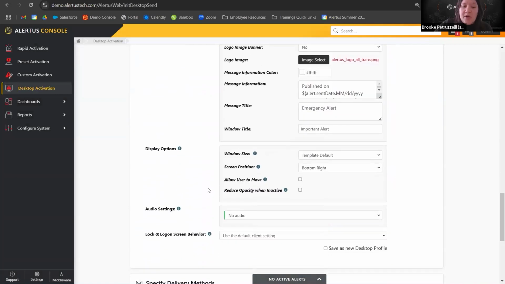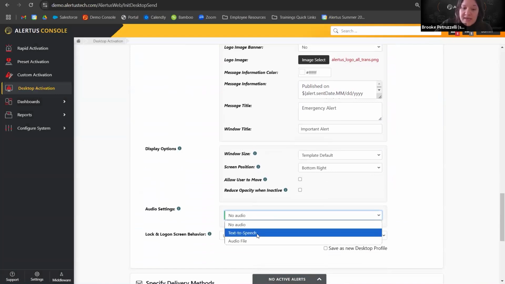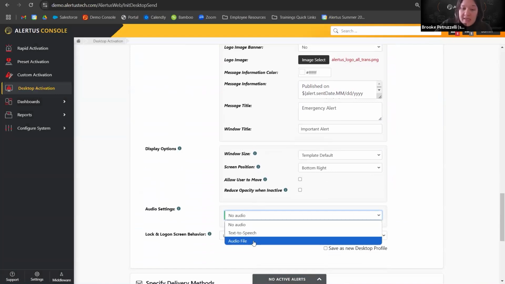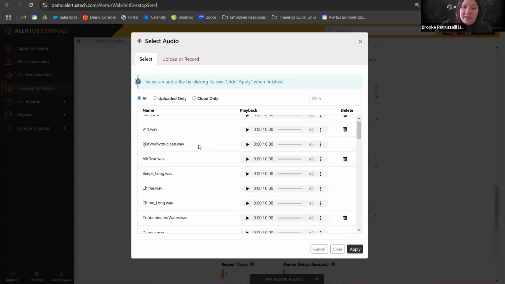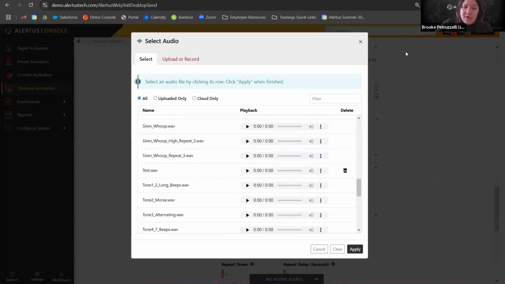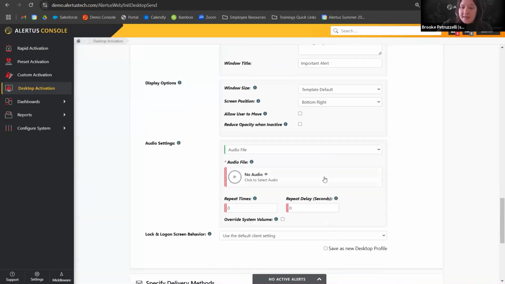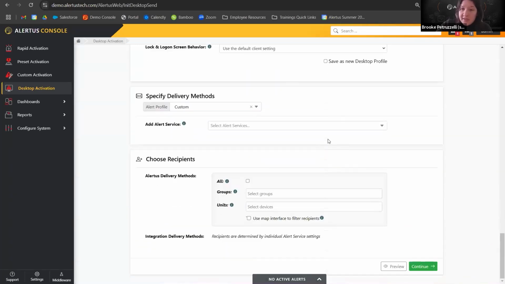You can also put in audio. So if you want it to be text to speech, or if you want it to have a buzz or a tone, you have all of these default tones to choose from. So you could really make this, like I said, as customizable as you want for what the desktop is going to look like. The next parts are exactly the same as the custom activation.